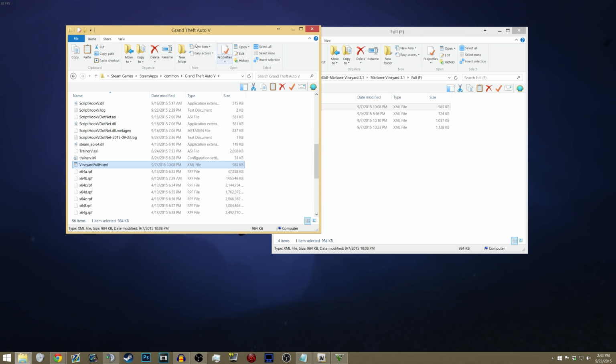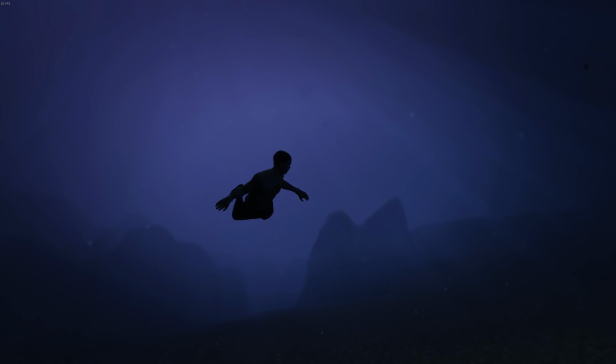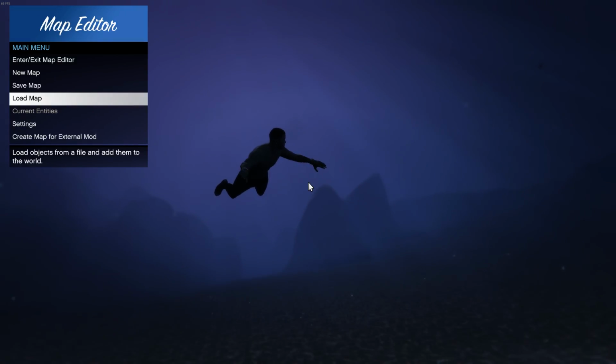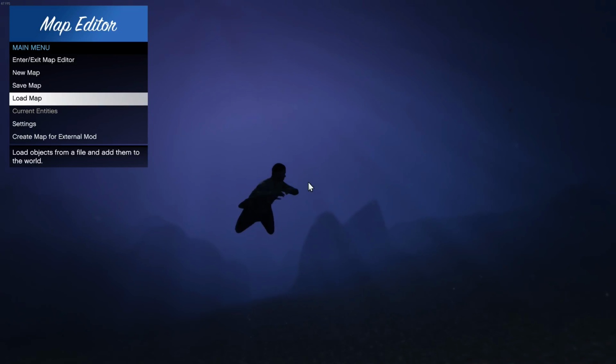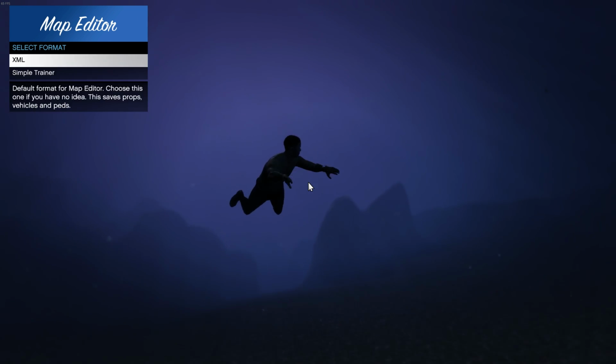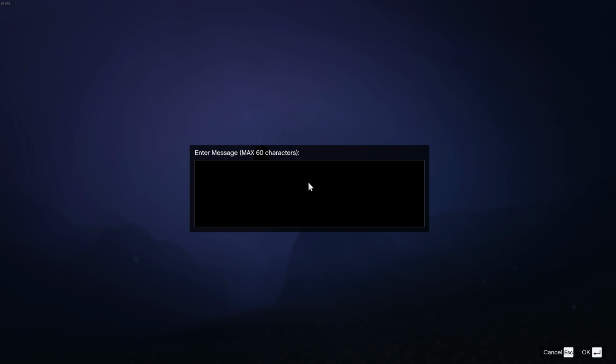I'll be right back. But just to demonstrate it while we're here at least, you're going to hit F7 to load the map editor. Then we're going to come down to load map, XML. And the downside to this one, as you just saw me do, is you have to type out what the XML file is. So just make sure you know them, or you have the folder open so you know how to spell everything. But you just put the name in.